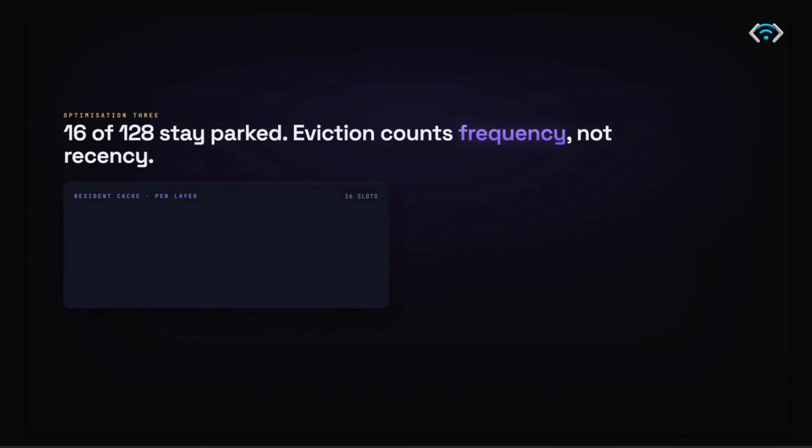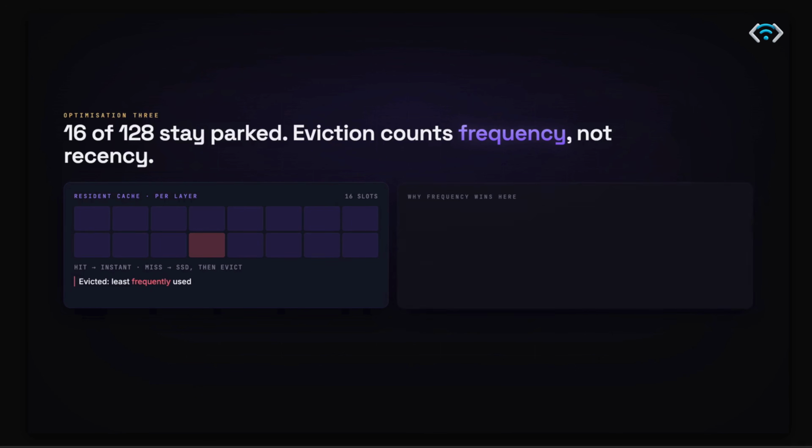3. A cache with a specific and clever choice. Each layer keeps 16 of its 128 experts parked in memory. If the router picks one that's already there, it's instant. If not, it comes off the SSD and evicts whichever resident expert has been used least frequently. That word matters. Most caches evict whatever was used least recently. This one counts frequency instead.